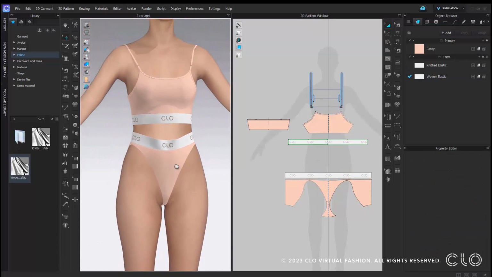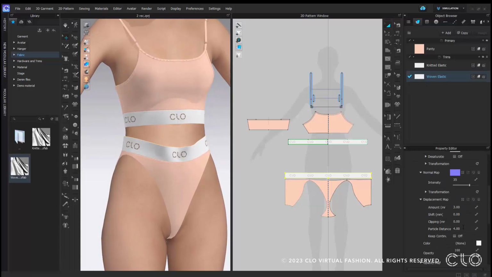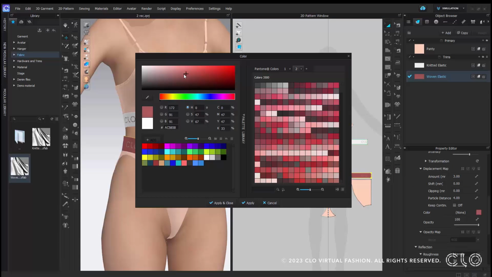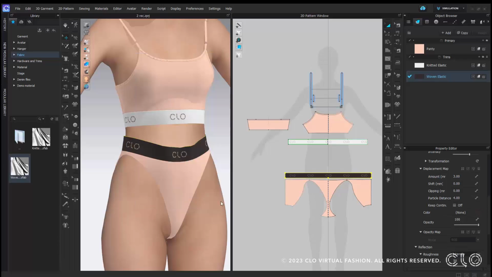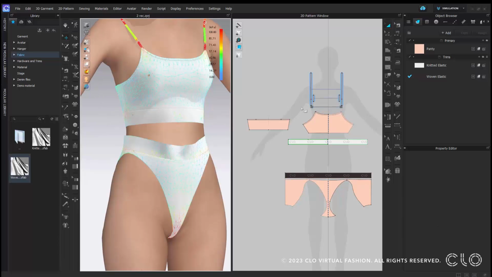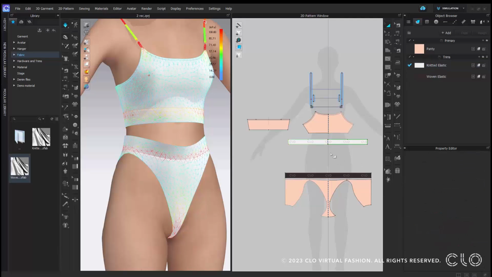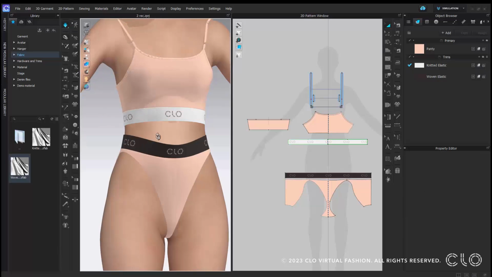And of course, you are able to customize your elastic according to the design. So for example, let's go ahead and change the color of the elastic and apply that right now. But we can also adjust the stiffness and strength of the elastic. So with my simulation and my fit maps on, if I go into the elastic property editor and play with these settings, you can see where it's becoming more or less tight, indicated by those red areas on my fit map. Now let's go and apply these to our bra straps as well.